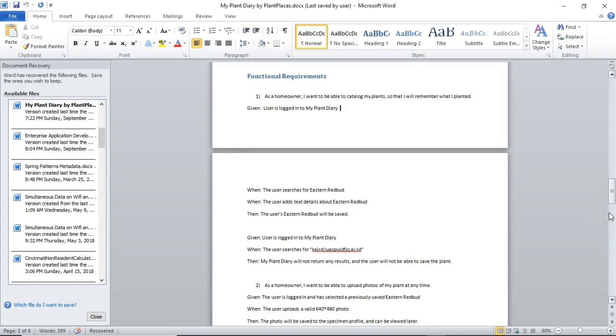Also, a couple of things we want to consider is, where are we going to get the plant data? Where's it going to come in? And how do we confirm that the redbud was successfully saved or not? So a few considerations there.